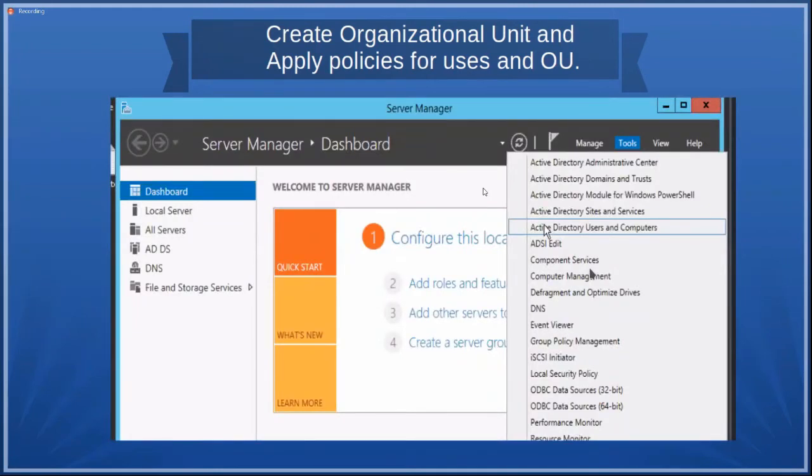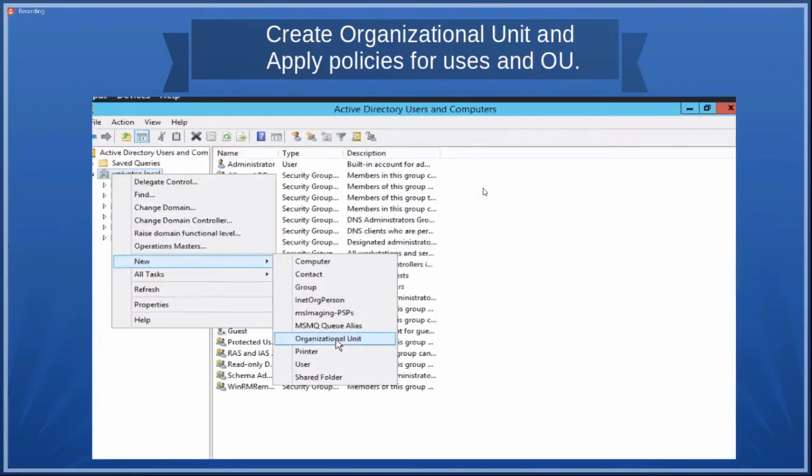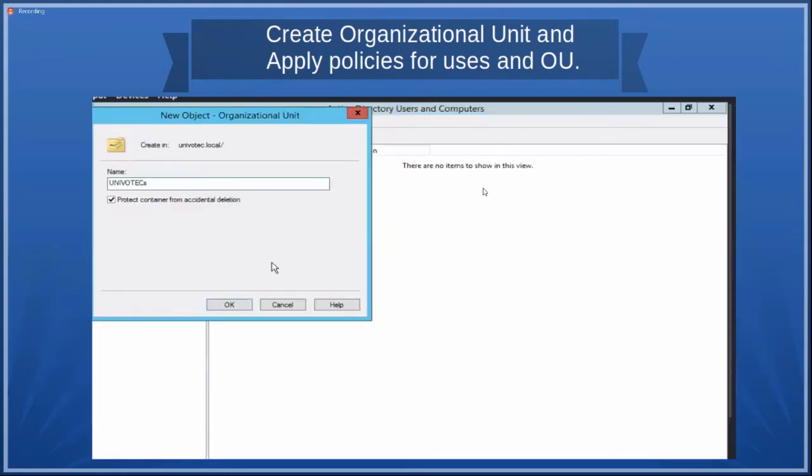So firstly, I'm going to build the OU. I go to Server Manager and click Tools, and you can select the Active Directory Users and Computers tool. In here, you can select the top of the domain and choose New Organizational Unit, and I apply the name Unitech.